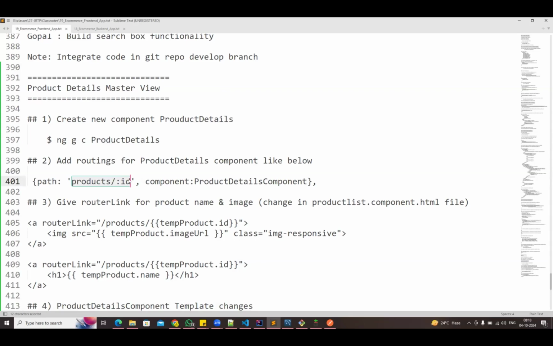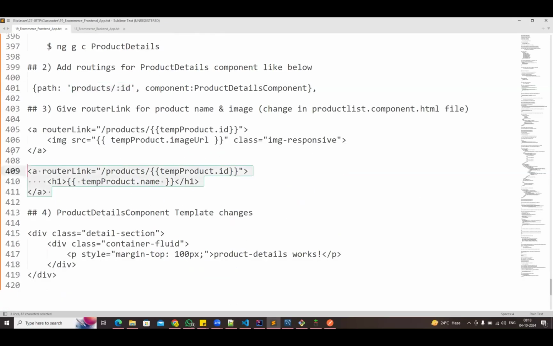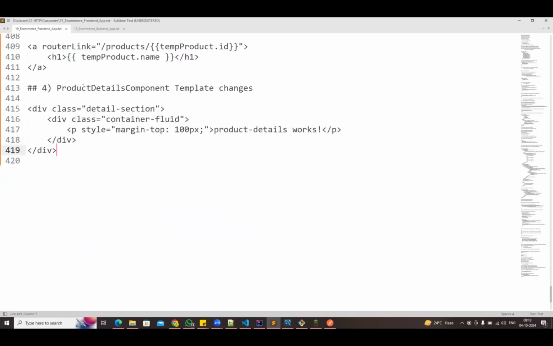And we have given router link for the product name and product image. So these are the changes we have done in the product list component HTML. In the product details component, I made the template changes to see whether it is working as expected or not. Then the next step: service method to load the product record based on product ID.